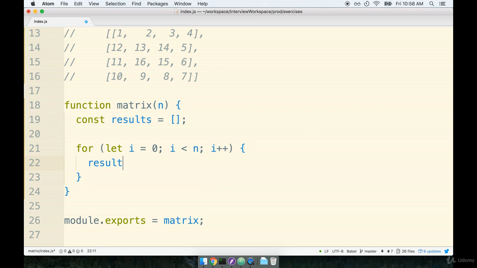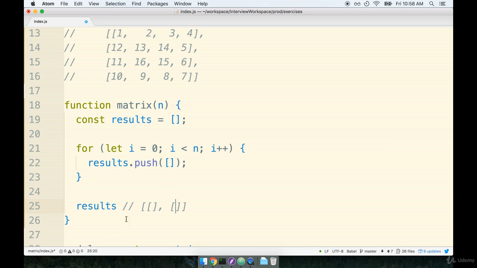And then for each step, we'll take the results array and push in an empty array. If we were now to console log out results, let's assume that we have an n of 2 right here, we would see something like this. So for an n of 2, we would have 2 empty subarrays inside of one larger one.